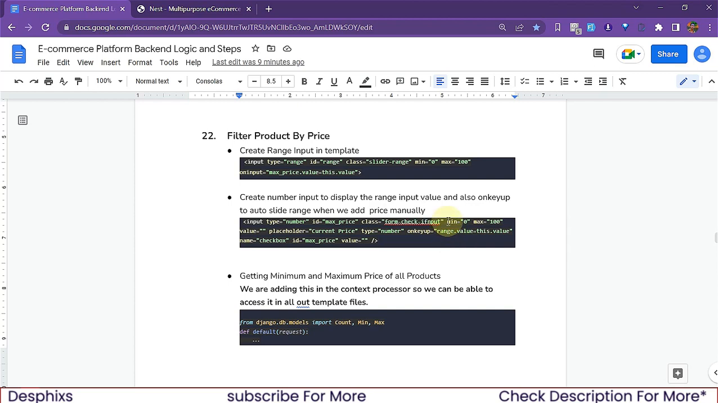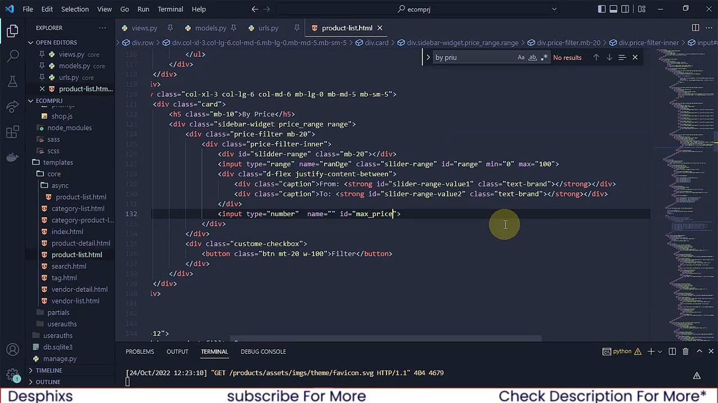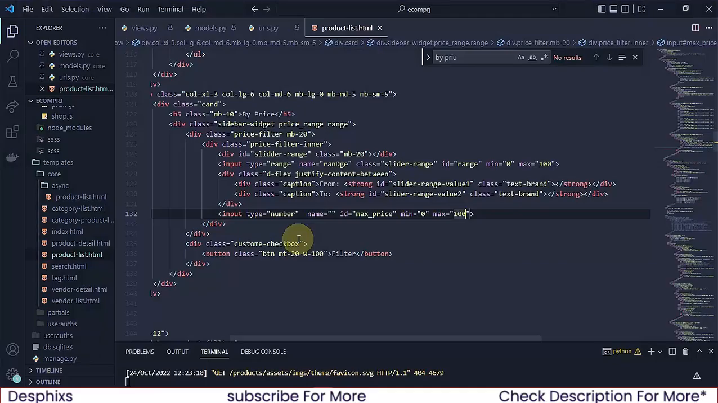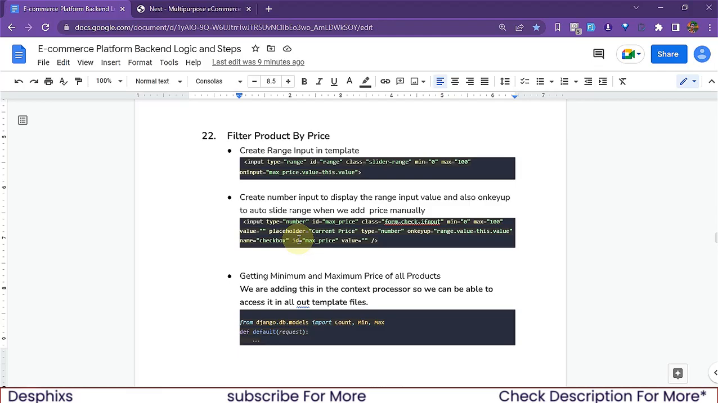I'm going to give it a min 0, max 100, just like what we've done before. So I'm going to say min should be 0 and max should be what? 100. Okay, and now we could leave the value. We don't need anything for that yet. You could give it a placeholder if you want. I'm going to give it a placeholder, and I'm going to call this current price. And we already have type number.